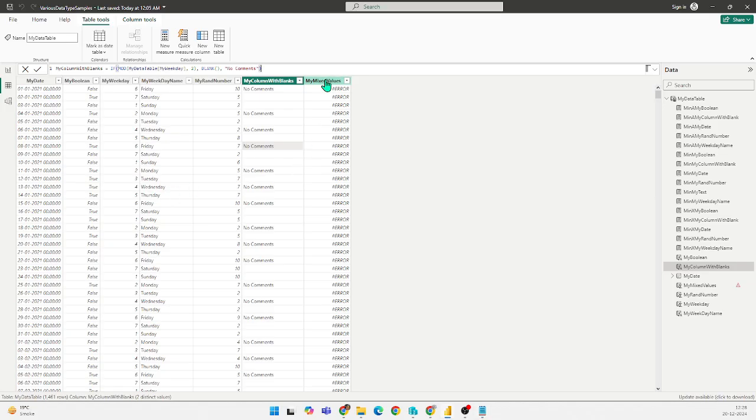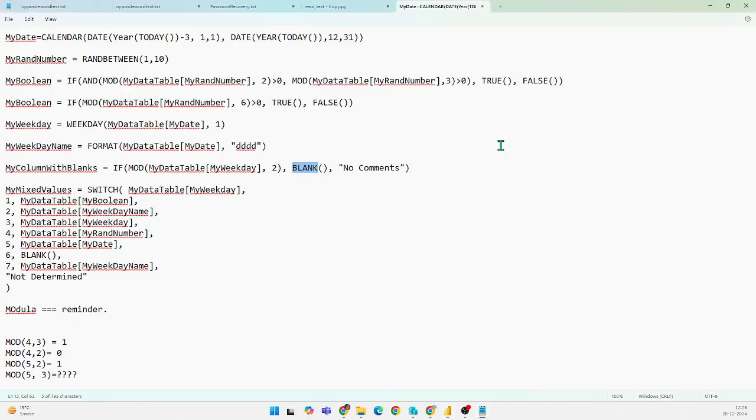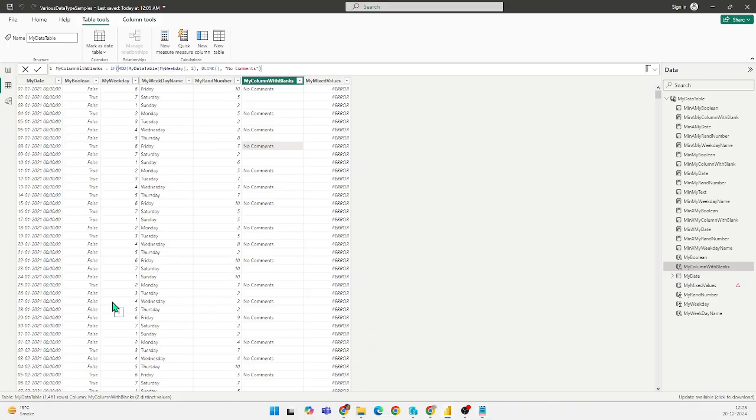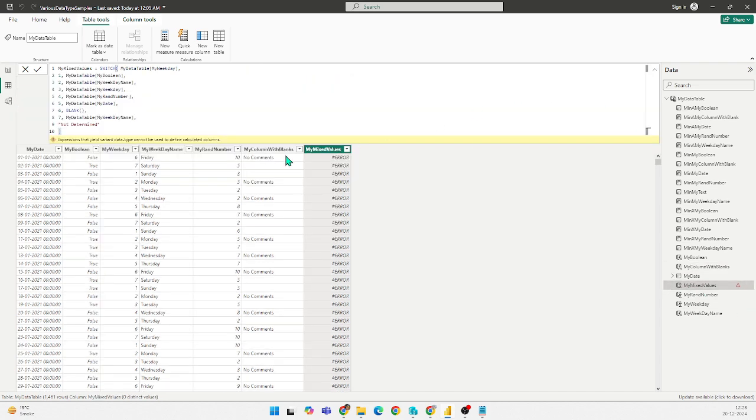So that is how it is working. Then I tried creating my mixed values. In the mixed value, you will see that I've written down a switch case. This is how you can write the switch. And this is the variable that I want to compare, weekdays. And these are all the values 1, 2, 3, 4, 5, 6, 7, so weekdays can have a value of 1 to 7 because of the days. And this is where we define what value it has to take. But the moment I go to my mixed value, it gives me an error saying that an expression that yields a variant data type cannot be used to define calculated columns. So this is something that I am working on as well.